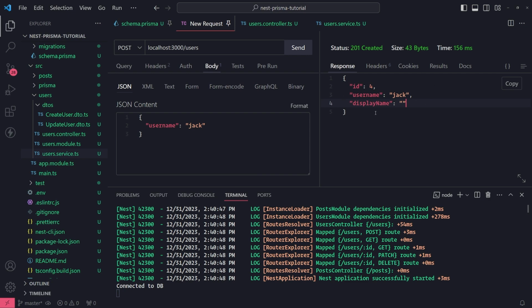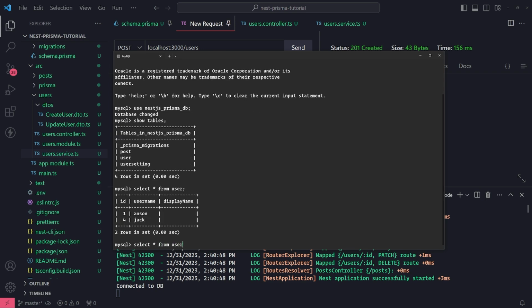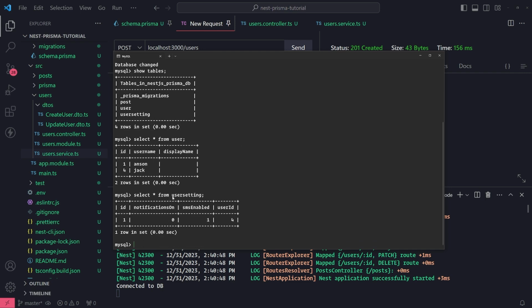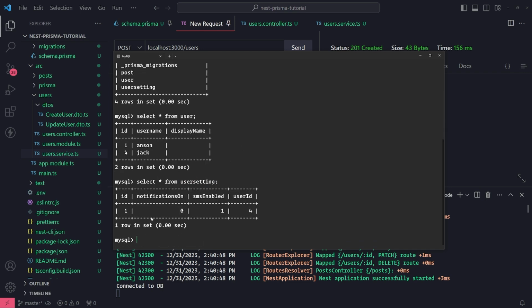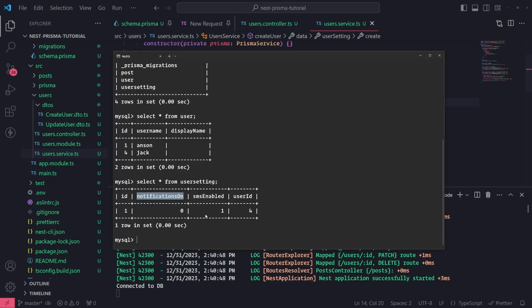Now, currently, when we retrieve the response back, it doesn't show that user settings relation, but we can modify that. However, what I want to show you is if I go into my SQL server right now in the shell, and if I do select from user and then select from user setting, you're going to see now inside the user setting table, we have our first record and we have both columns, notifications on and SMS enabled. So remember how earlier notifications on we set to false by default, and then SMS enabled we set to true. So 0 means false and 1 means true.